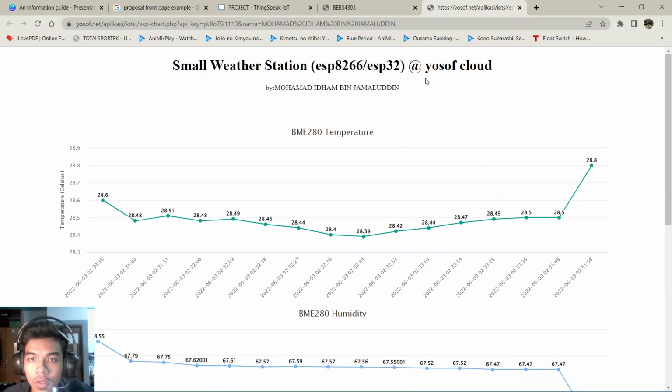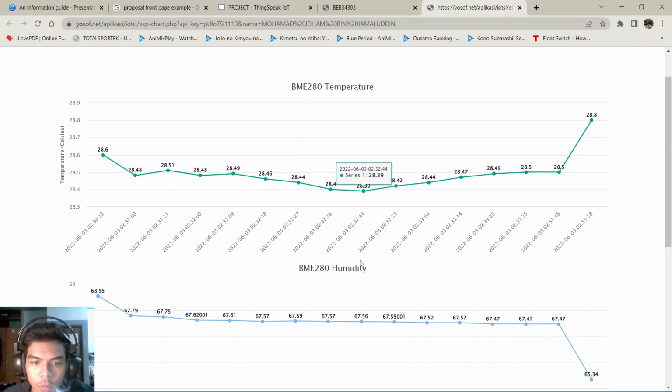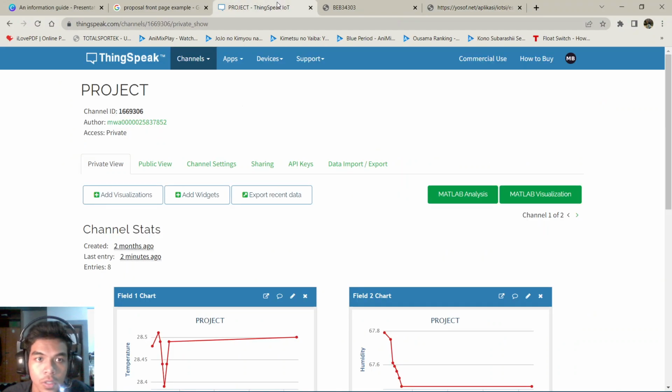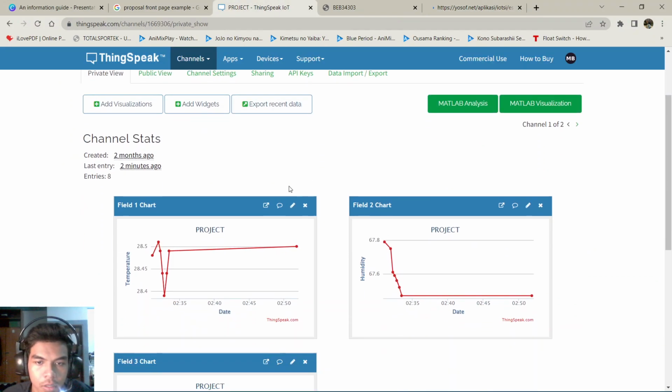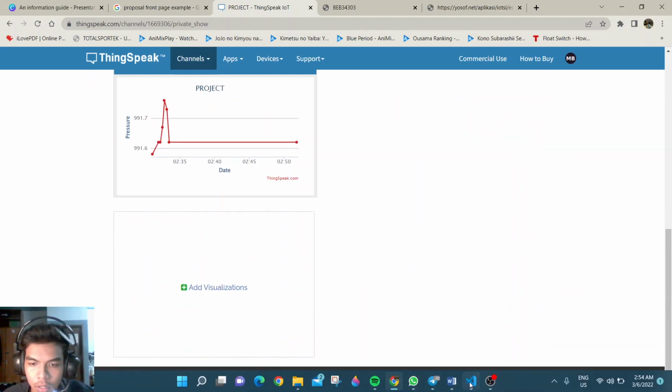This is for yourself.net: the temperature, humidity and pressure. And for Thingspeak, the data has been sent. This is the graph. Okay.